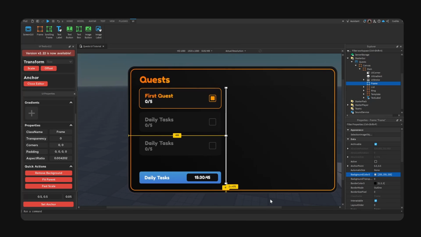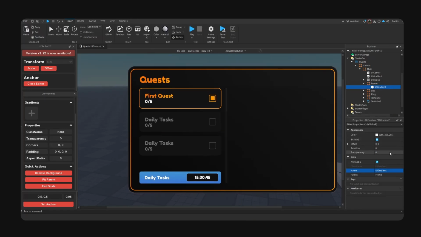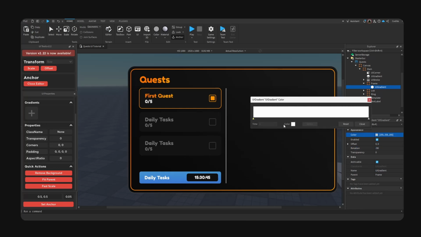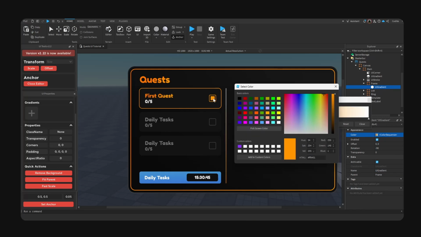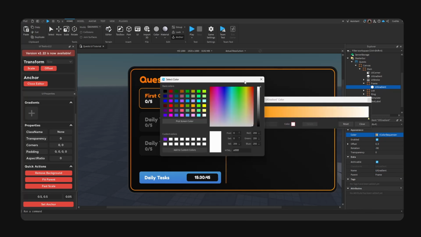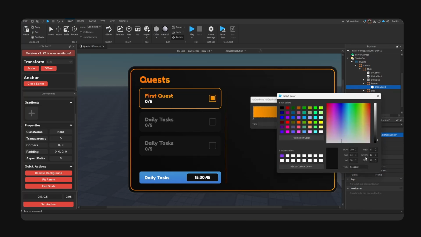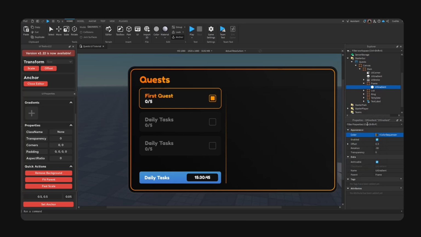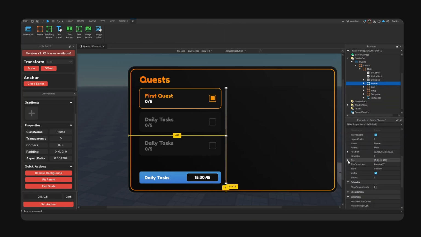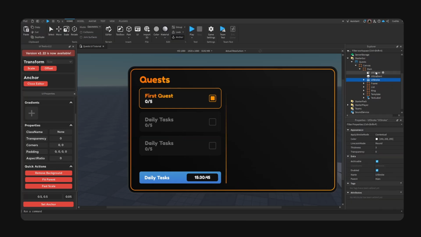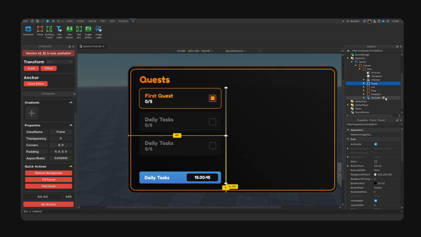Alright. And basically for this thing, if you want to add a gradient, you can do so and make like a cool little fading effect if you want. So for example, orange at the bottom and then it kind of fades like so. I think that looks pretty cool. If you want to go ahead and give that a try, and I'm going to make this 3 pixels wide, and this is our divider.